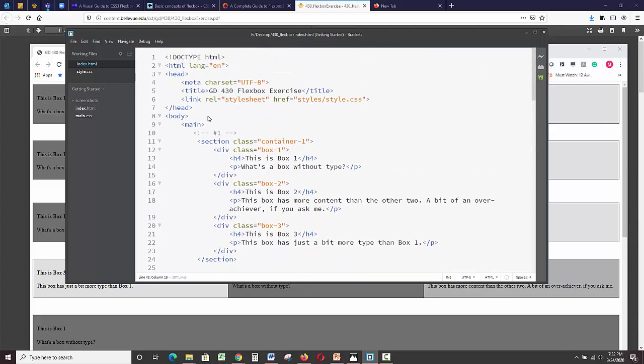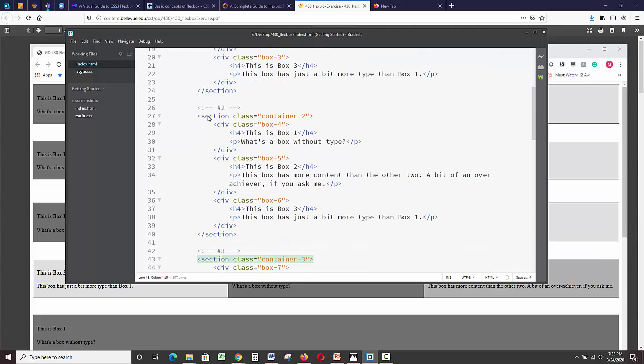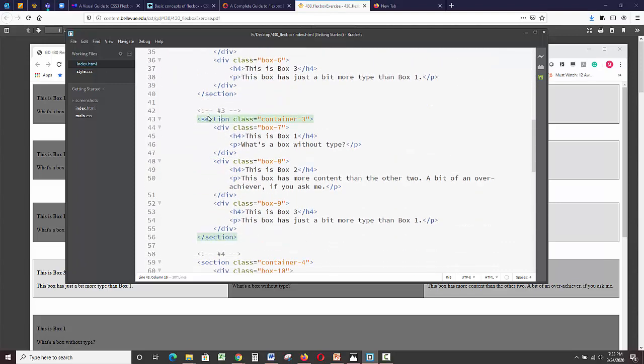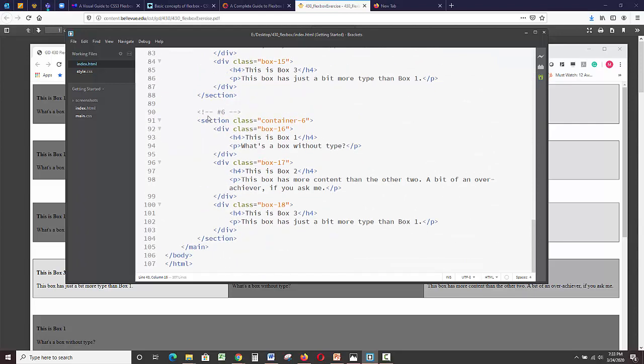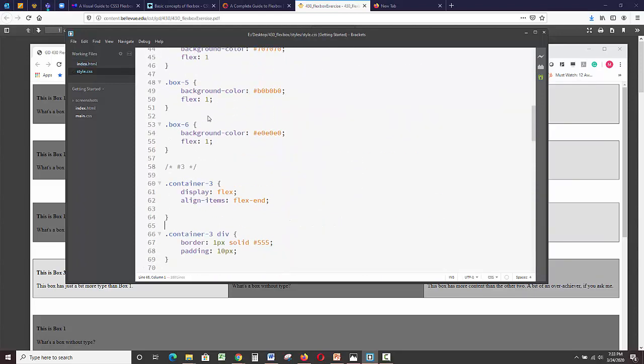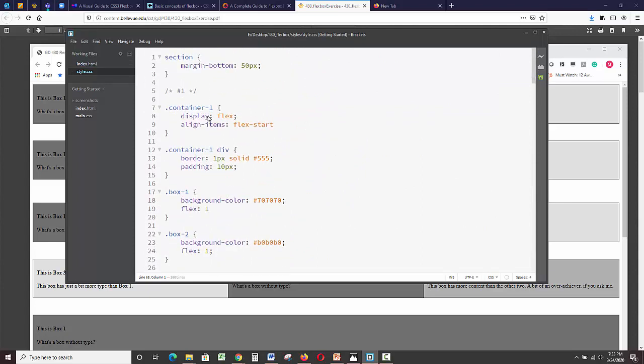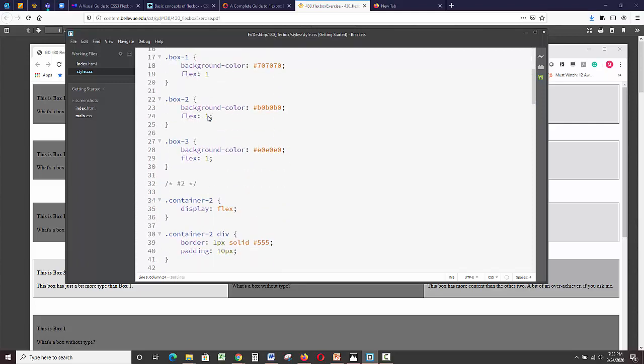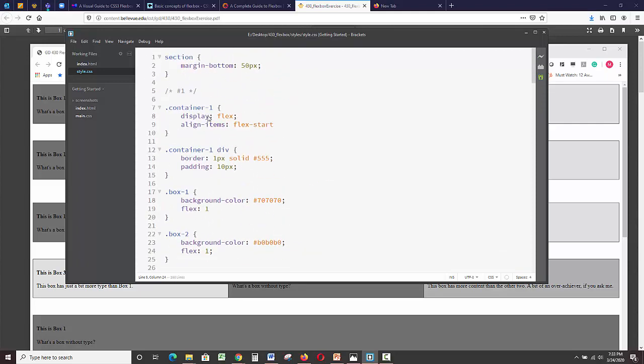Now notice the boxes change numbers because you're going to need to control these in your CSS. So for the first one, it's box 1, 2, 3. And then it's 4, 5, 6. 7, 8, 9, etc., until you get to the 6th one. And then you go into your style, and this is where the flexbox comes into play, okay? Display, and then flex start. And so this is where your flexbox is going to come into play.